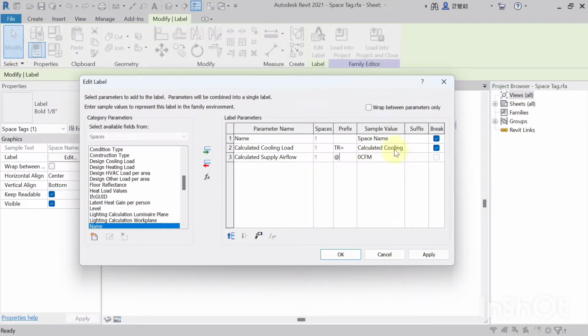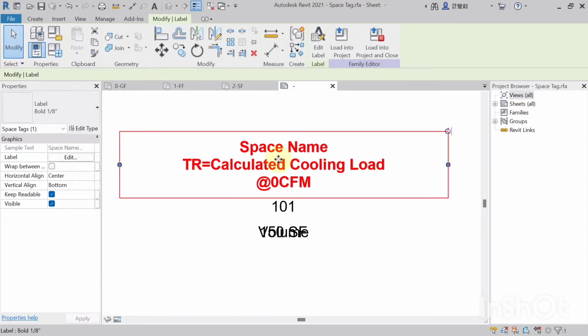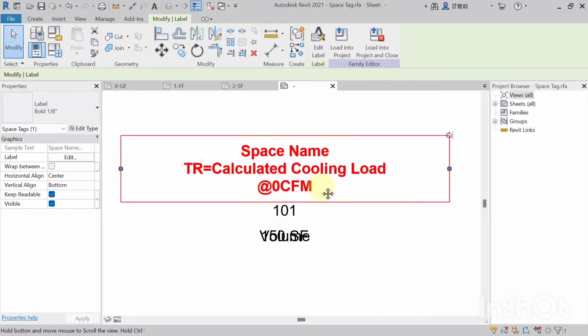In the same way, if after a parameter, like after the calculated cooling load value or after the supply airflow value, you want to write something, you have to write that in the suffix. Finally hit on Apply. Now see, first you will get the space name, then whatever cooling load you have calculated, and then @ supply air CFM value.